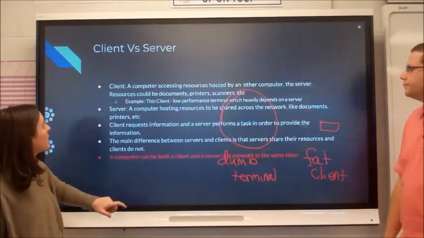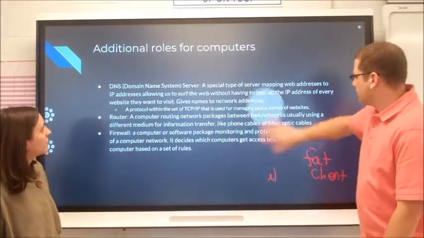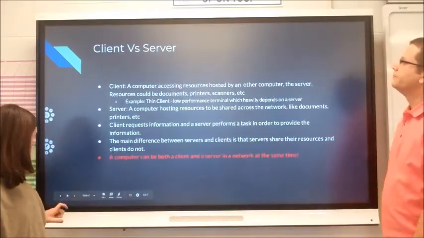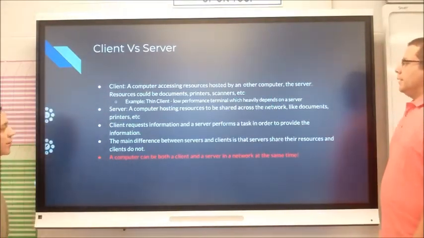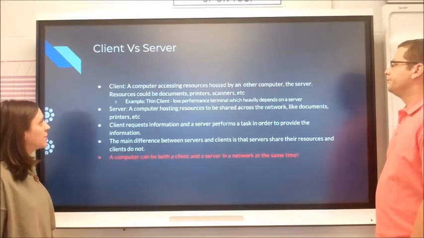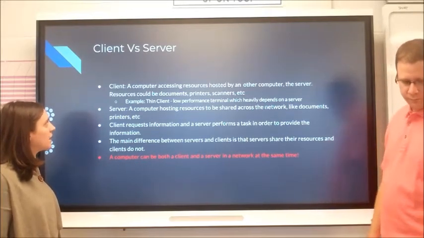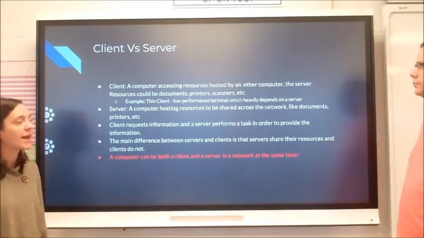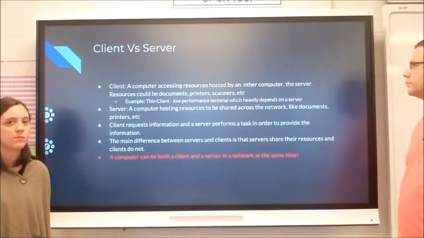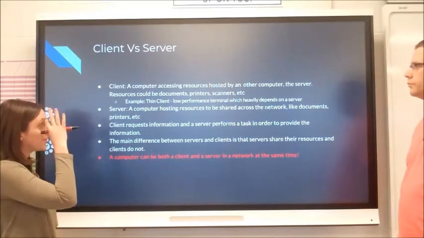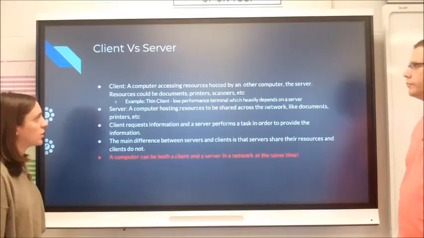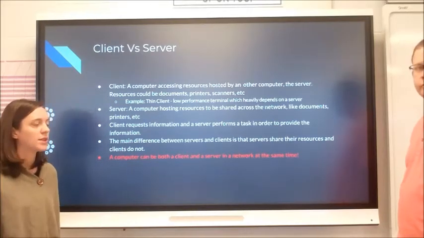All right, so the next thing that we're going to go into is some client versus server stuff. There's a couple more definitions that we need to know. The first one is a client, which is the computer accessing resources that are hosted somewhere else. One of the examples that we have here is a thin client, which is a low performance terminal that heavily depends on the server.